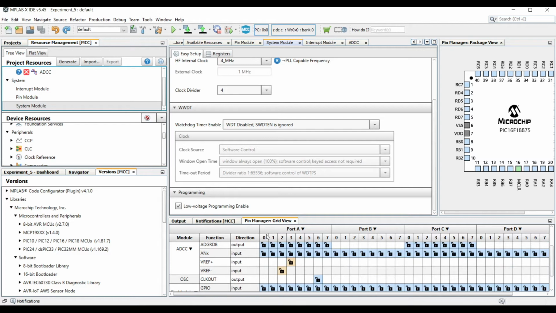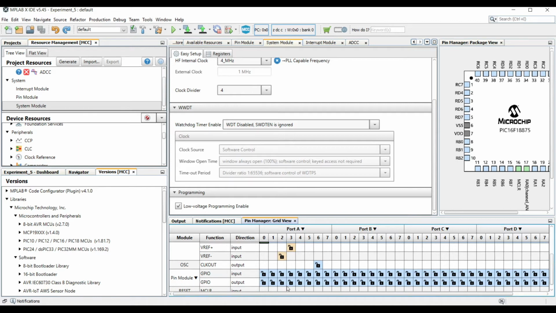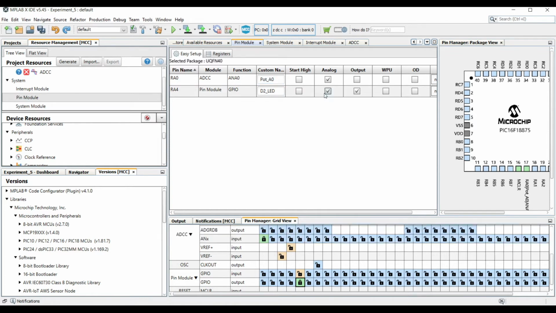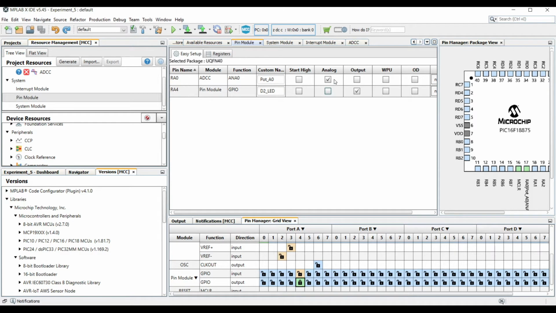Click the input under port A0 of ADCC, and click the output under port A4 of the Pin Module. Then go to Pin Module and set their custom names. For RA4, uncheck the analog. For RA0, the analog should be checked. Then click Generate.